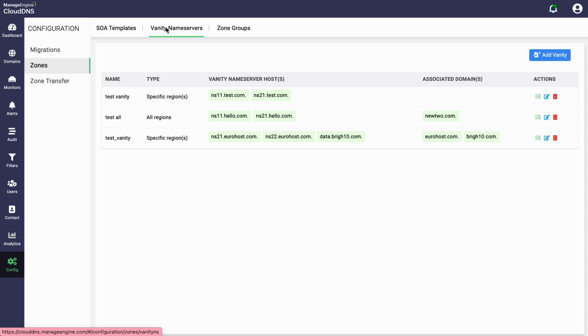Vanity name servers are configured in CloudDNS by creating a vanity name server configuration, followed by associating the newly created configuration to the personalized domain name of your choice. A vanity name server configuration constitutes a group of vanity name servers bearing personalized host names. To configure one, select the config menu and here select the zones option.